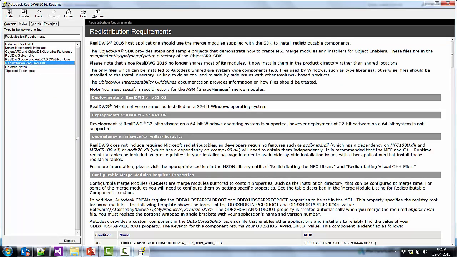Another thing we will need to look at, and which we will also see later on during installer creation, is in the redistribution requirement section of the documentation. For our application to have its own product specific section in the registry, we need to set the ODBX host app global root and ODBX host app reg root values in the installer.